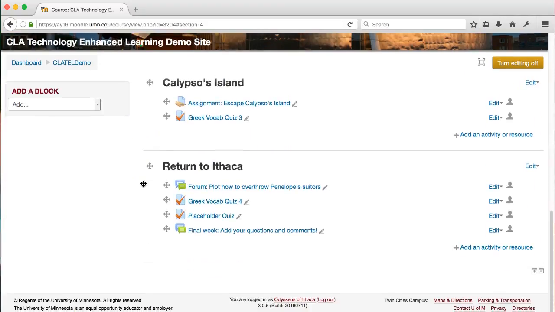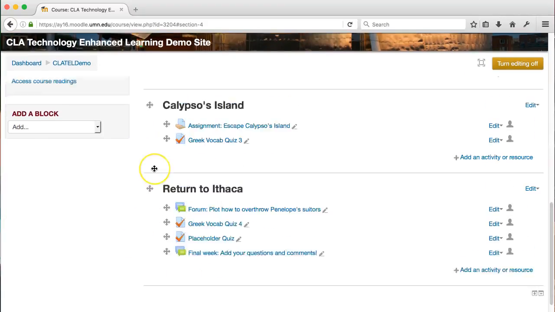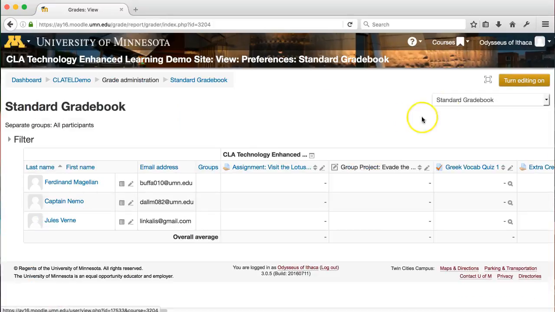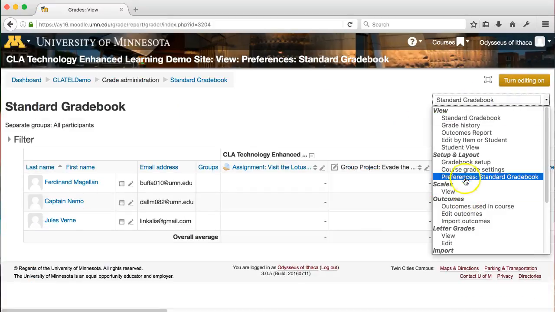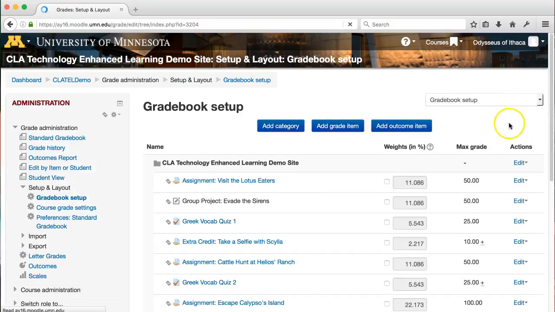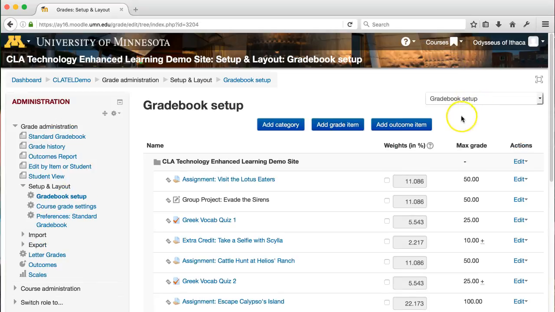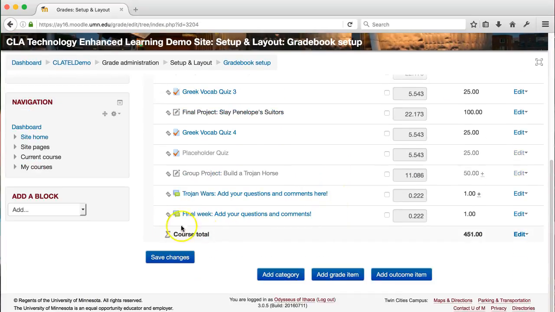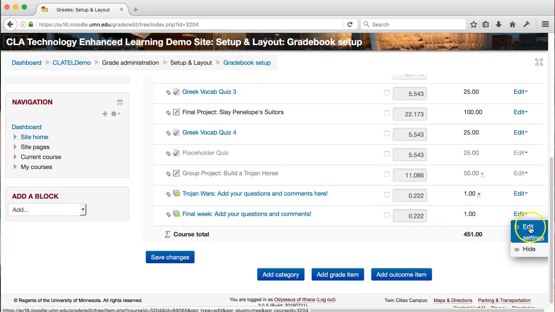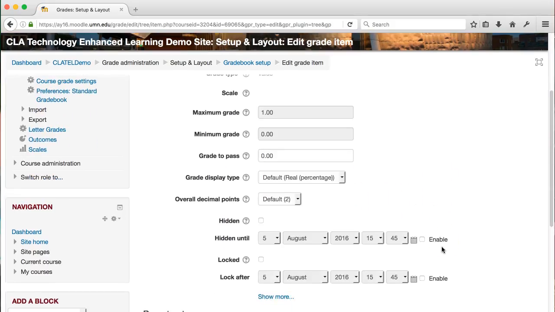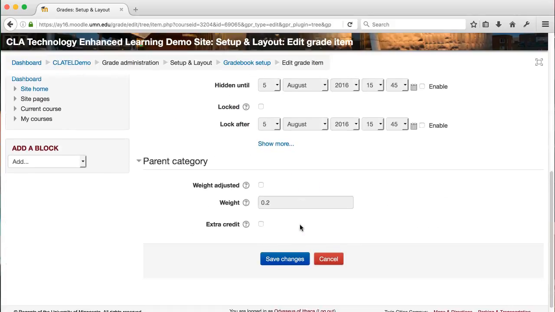And then head over, so we'll see our forum was created here. Now click into the Grades section of Moodle. And go ahead and choose your Gradebook Setup from this drop-down menu up at the top here. And in the Gradebook Setup menu, you should see your new forum at the very bottom. You're going to want to go ahead and click Edit, Edit Settings. And we're just going to edit the settings for this forum so that it is extra credit.